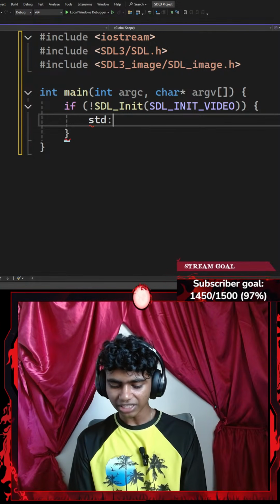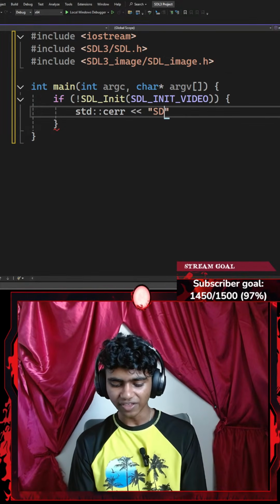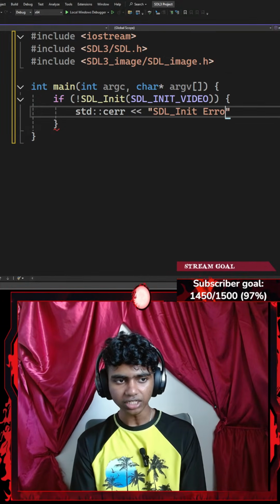Okay, so I'm gonna go with something like a standard C error with an insertion operator. I'm gonna go ahead and say this is an SDL_Init error.